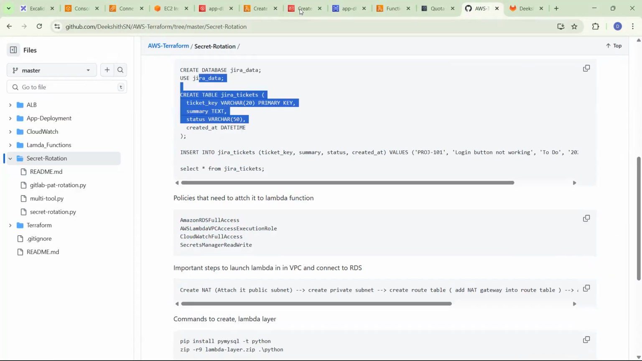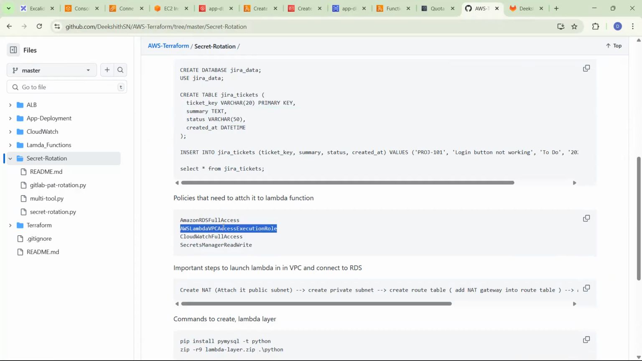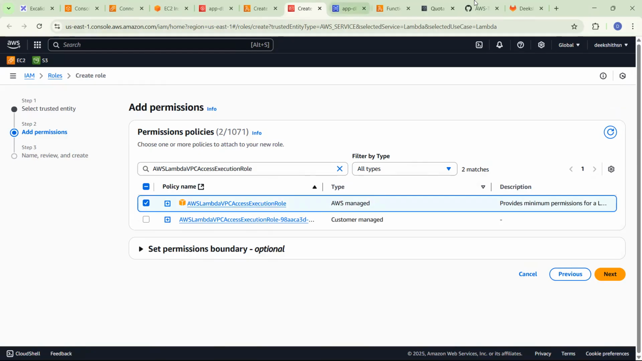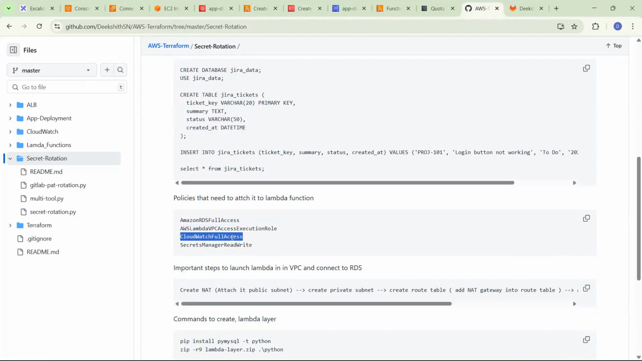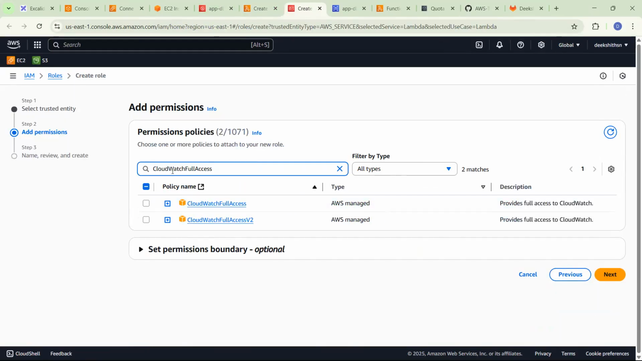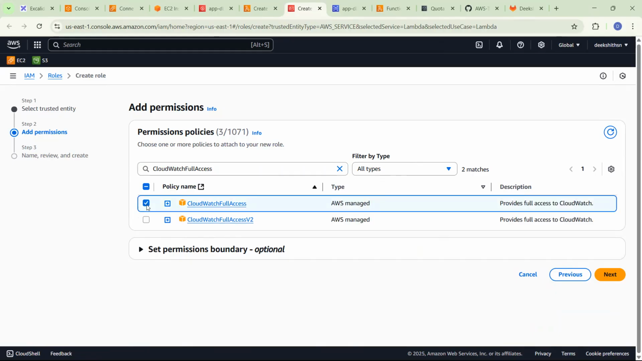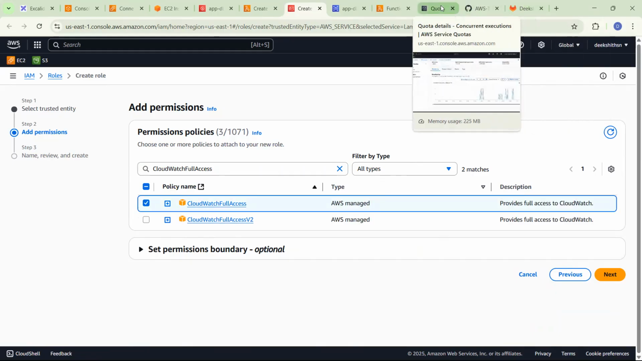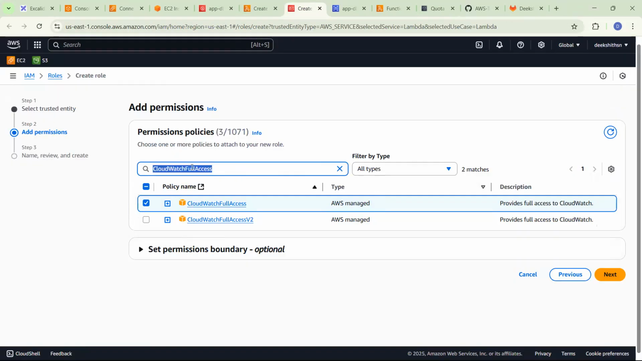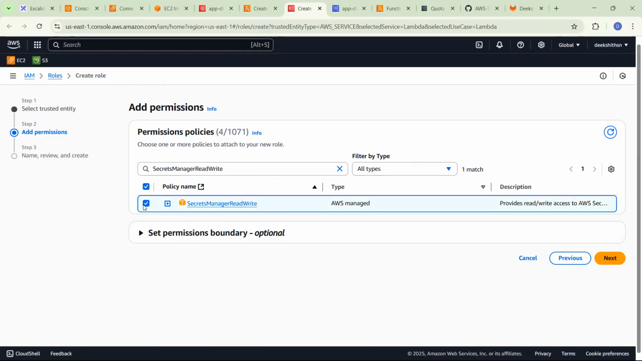AWS Lambda VPC access. This is also required to run our Lambda function properly. I'll choose this one, and quickly I'm going to choose the other two policies. CloudWatch full access. Every Lambda function stores its logs in CloudWatch, so it requires access to pull and push the logs from CloudWatch. And then last but not the least, Secrets Manager read write. This is very important because we need to read the values from Secrets Manager and update the new secrets as well. That's the reason the read write policy is required.